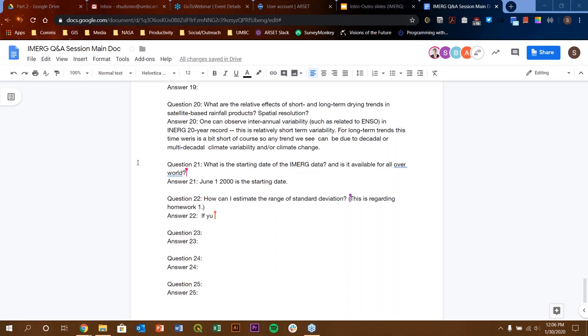Question 22 is about standard deviation range. If you were able to run raster series, and you had a standard deviation map, then you would see minimum and maximum value. That's the range that we're asking for.